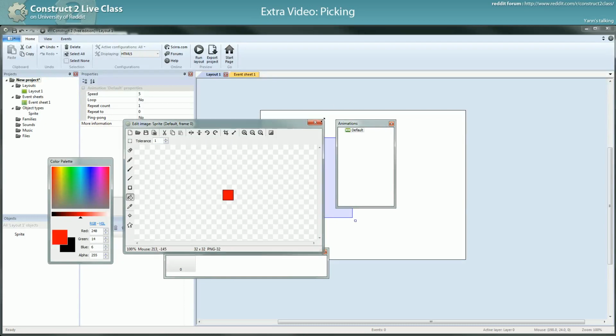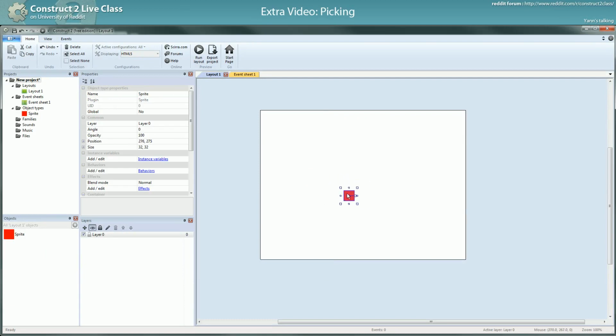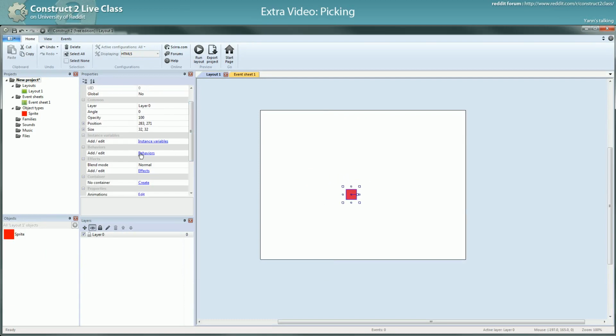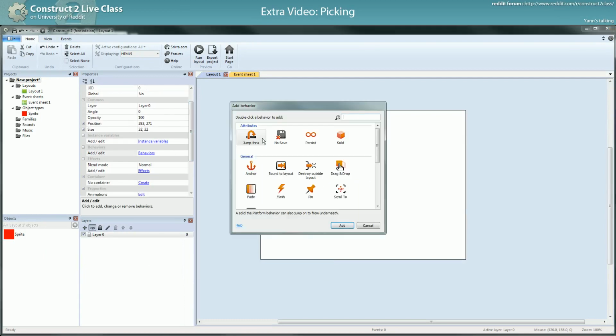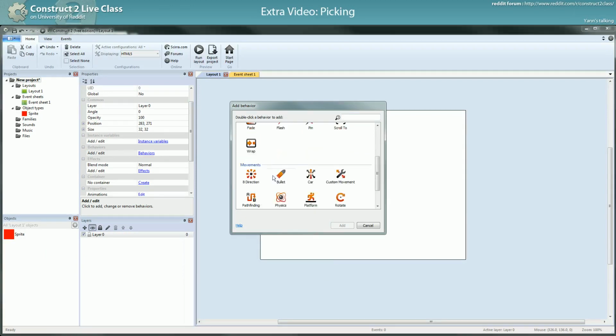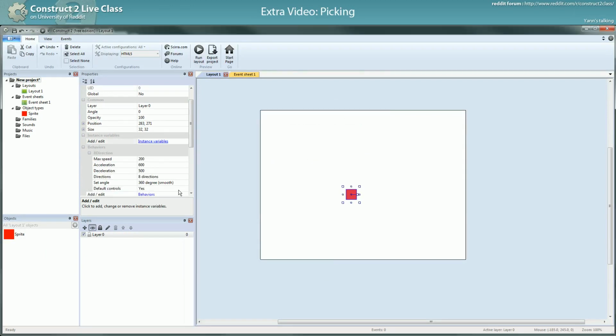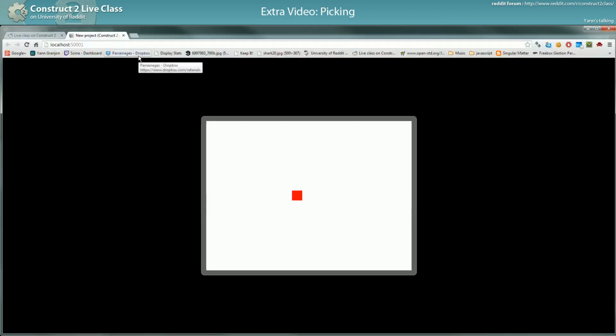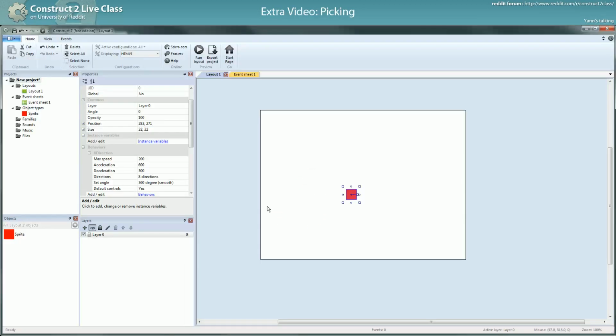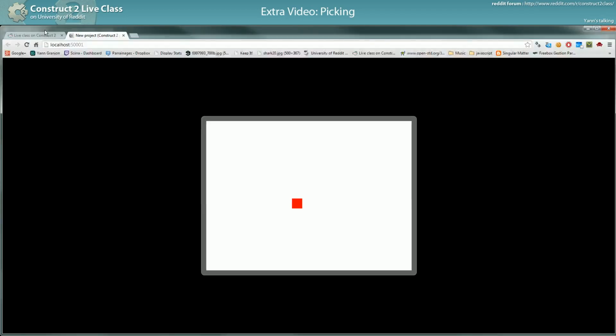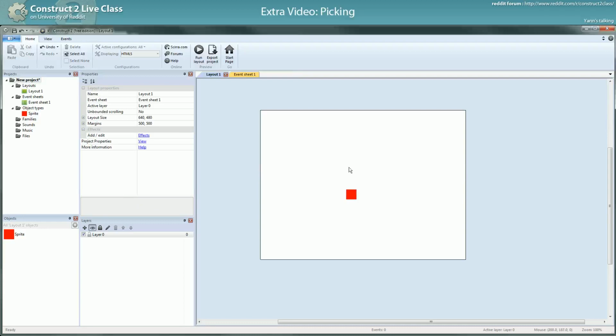I will use a behavior I didn't use yet in the video, the 8 direction. That's what the 8 direction does. You can control your sprites with the arrow keys by default. I don't want to set the rotation, I prefer something like that.